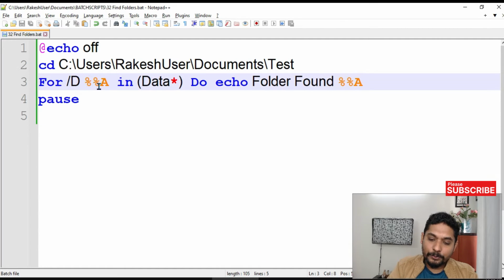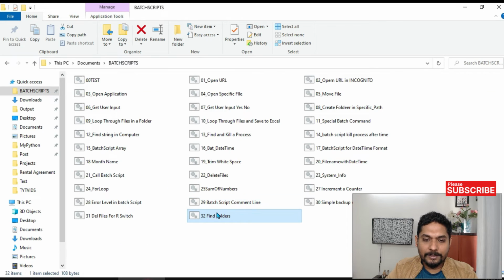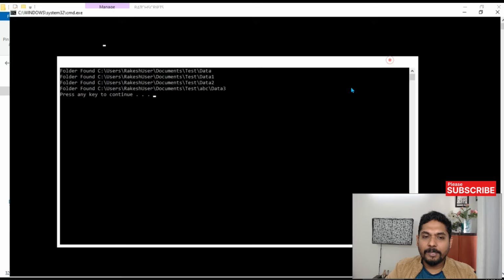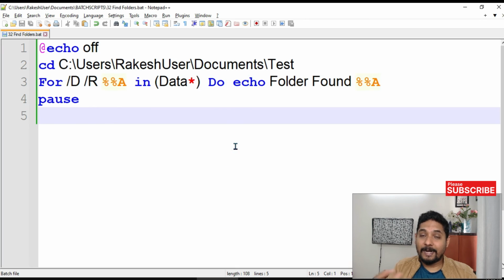Yesterday we learned about the R switch, right, which is about getting inside the folders and subfolders. So I'll simply put that R switch here, save it, and run the script once again. Now if you see, when I run the script, it was also able to find data3. Getting it? So it went inside the root directories and the subfolders, and it was able to fetch the required data that I want. Pretty simple command. You can make a note of this and start experimenting. Thank you guys for watching. Let's move on to our next topic.